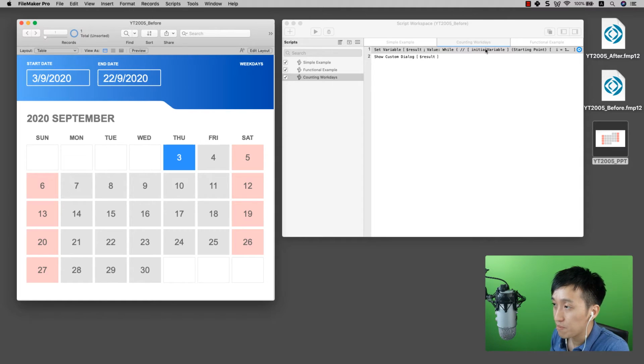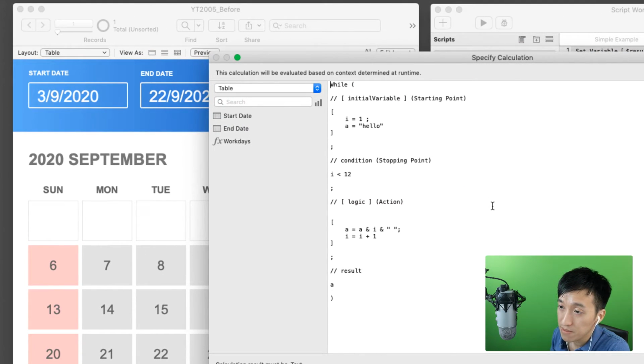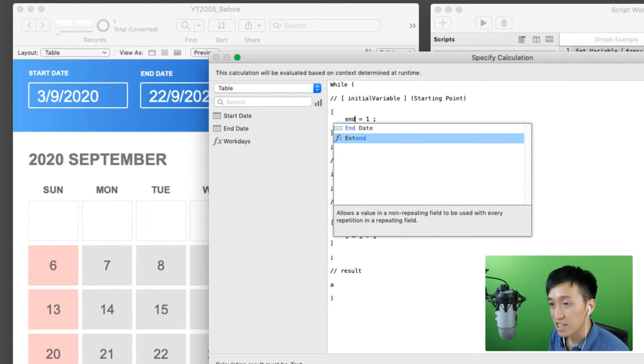So we're going to do that step by step, and let's quickly open this variable again. Now, what we want to do is set the starting point of this whole thing. So I want to set a few things. I'm going to set something like an end date in here.